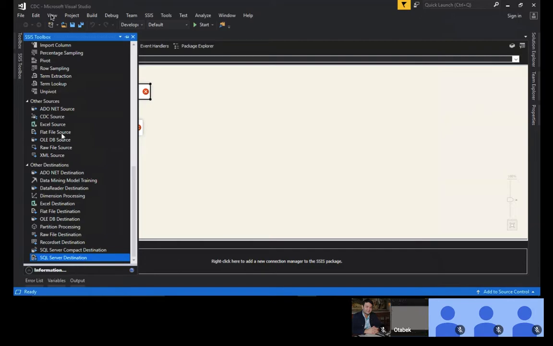Or if it's in Oracle, then there's a third-party, very famous, even Microsoft-approved Attunity connector. You can download and add it. It will be very fast, up to 30 times faster, something like that.